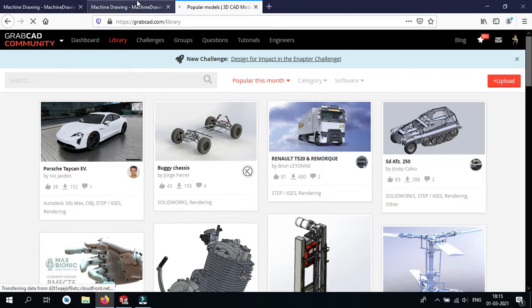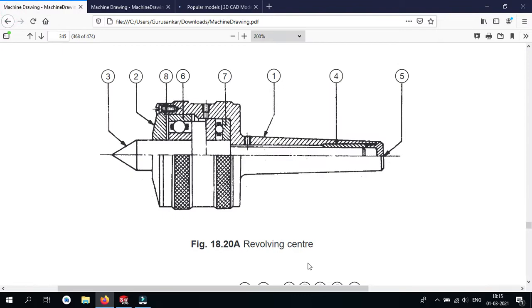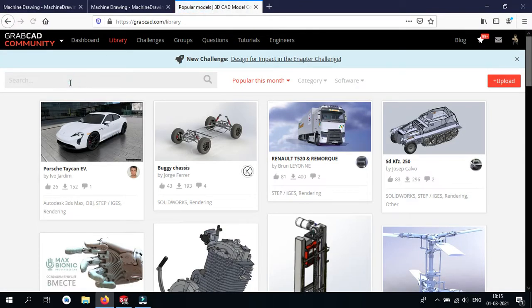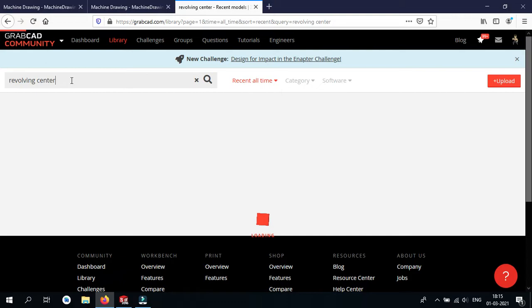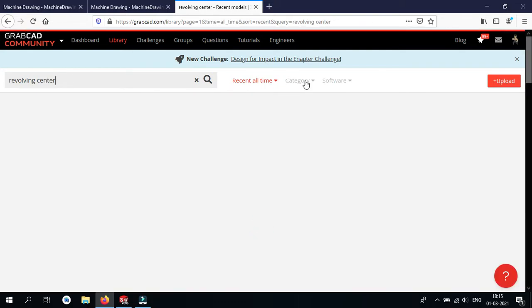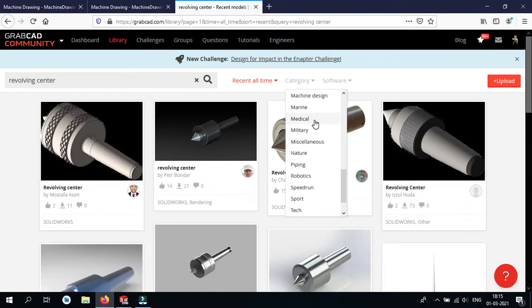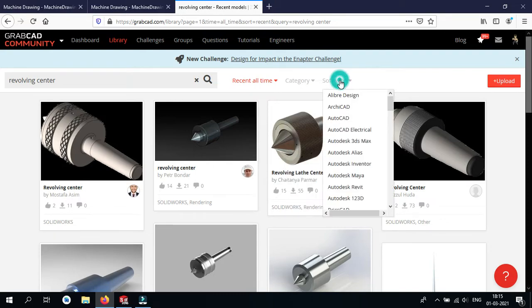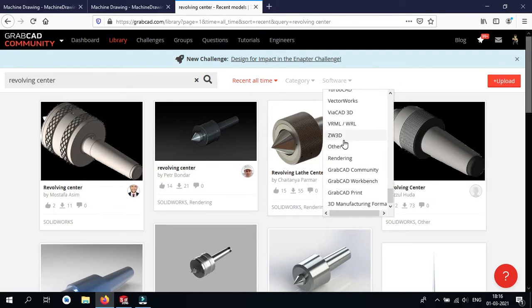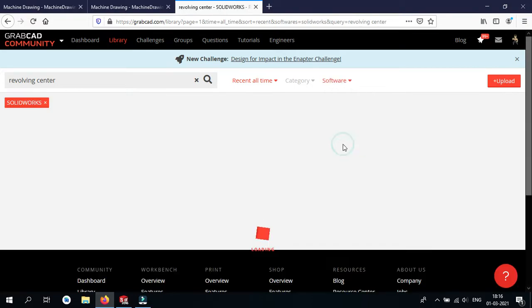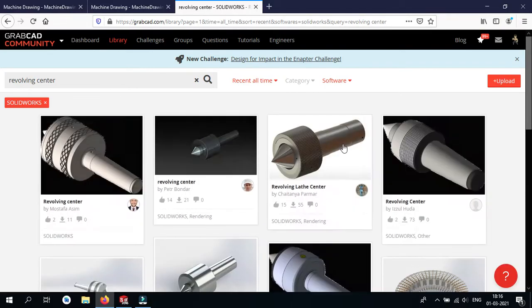Like today, I'm going to search for revolving center. You can filter with category or software. It will be useful if you filter it with SOLIDWORKS so that you get only SOLIDWORKS designs.